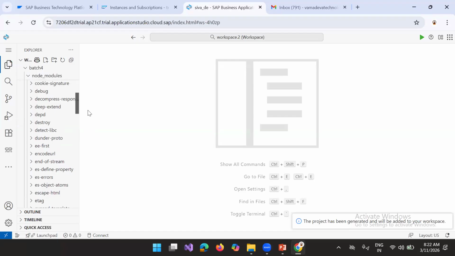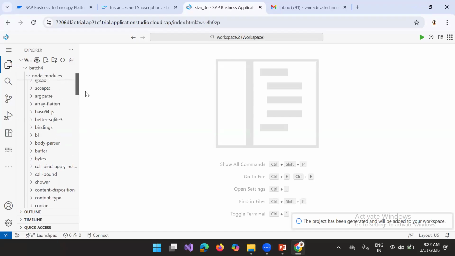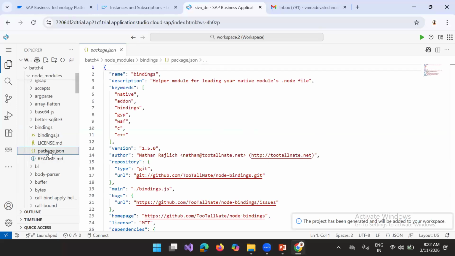Okay, by default it will take the bindings, and it will show that information to us. It's a default script. We don't need to touch it, we don't need to make any kind of changes here.